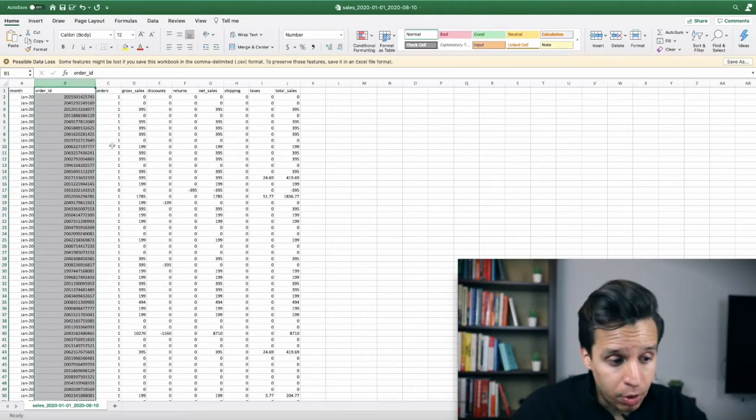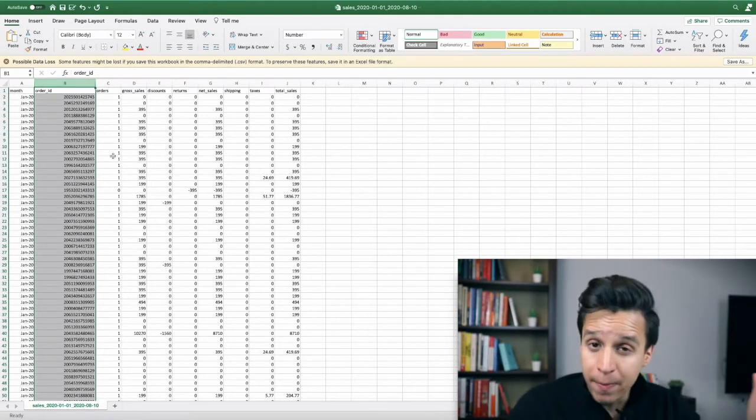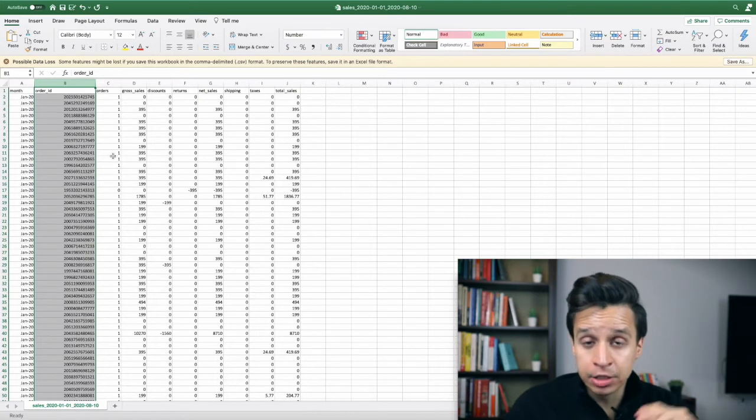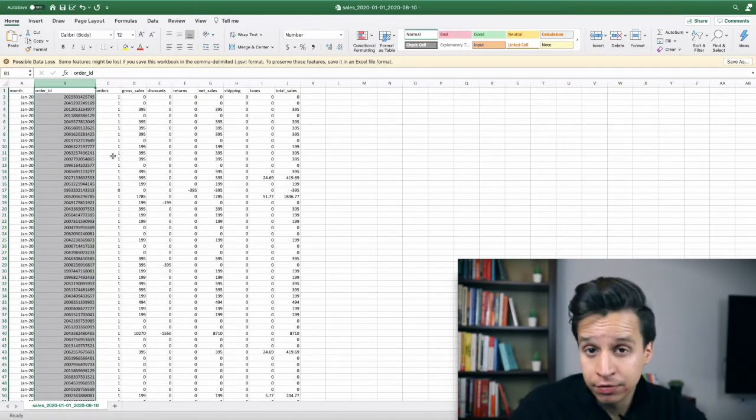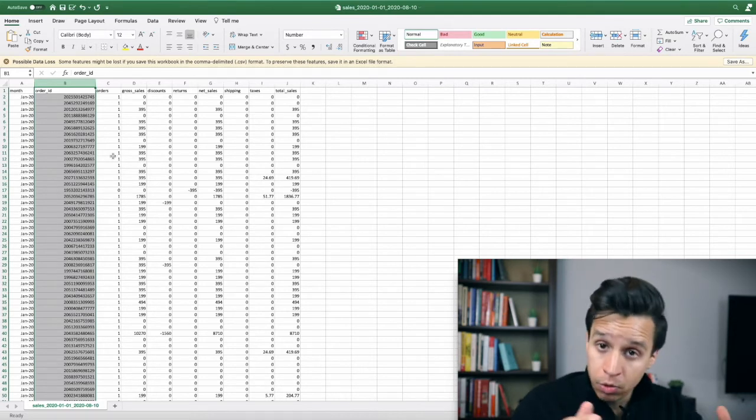So in this case, for example, we could use something like order ID and try to match them between data source A and data source B. If you don't have a mutual identifier, this is not going to go anywhere. It's going to be much harder. But if you have a mutual identifier, we can do this.